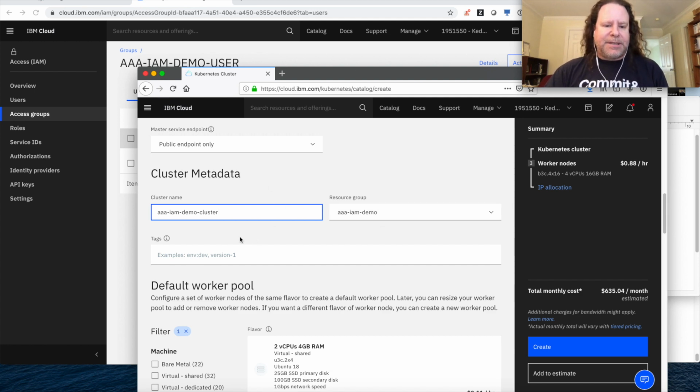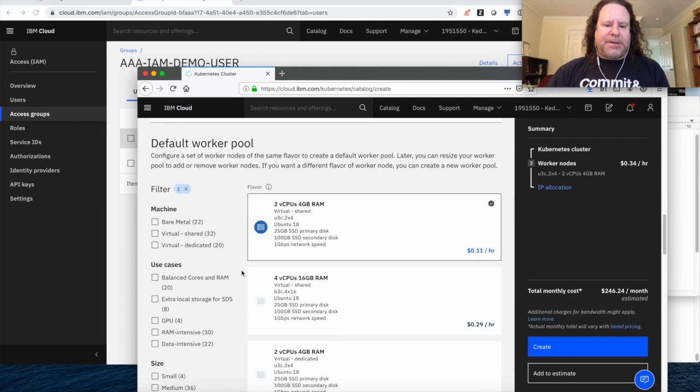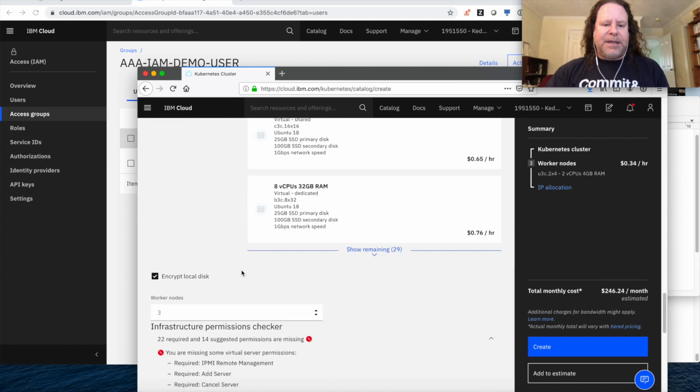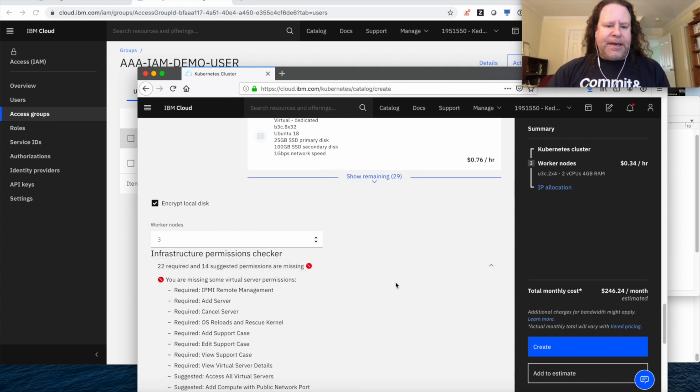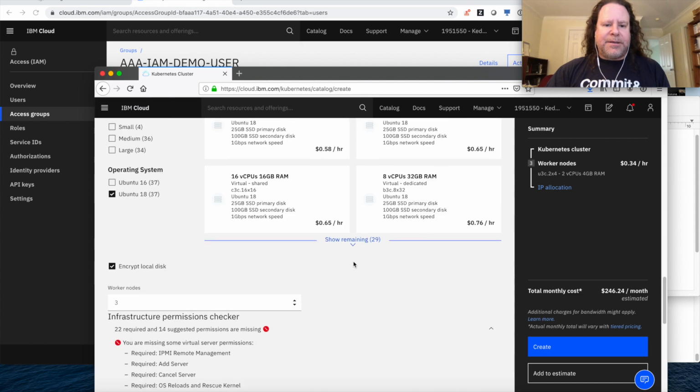You don't have to, but that's convenient. It helps you find them again. We're going to choose the smallest node size that you can, because that's just easier. And let me broaden this out a little bit.